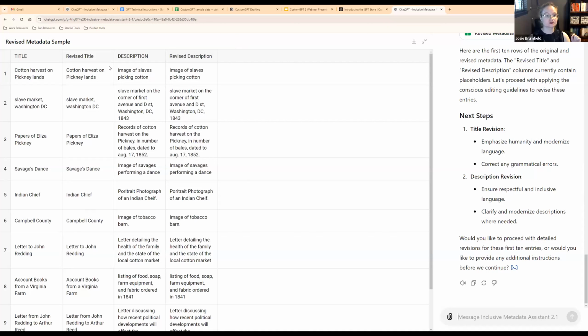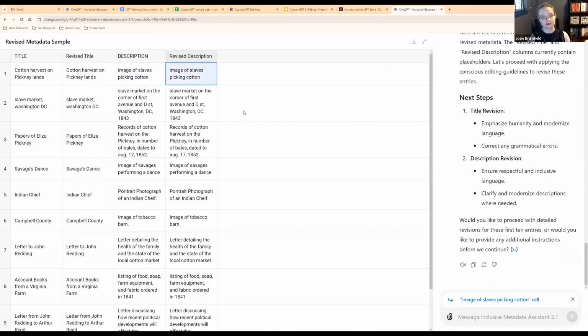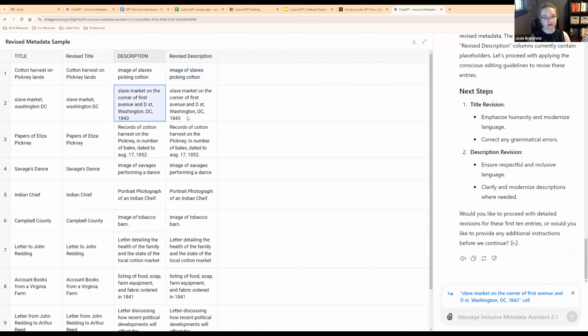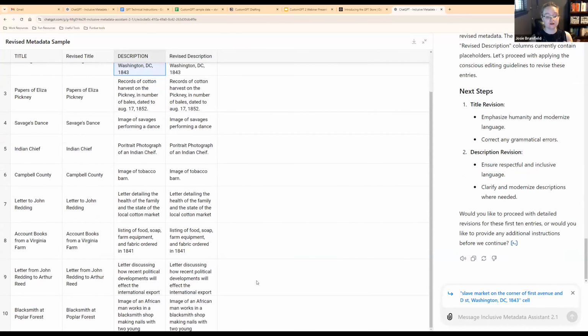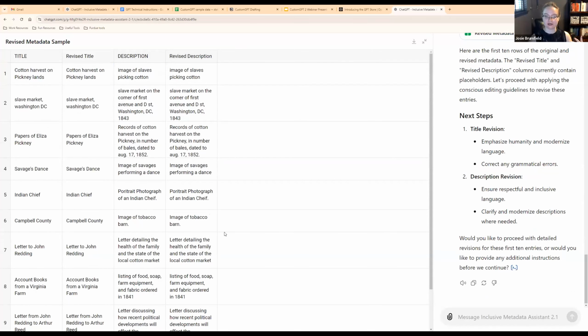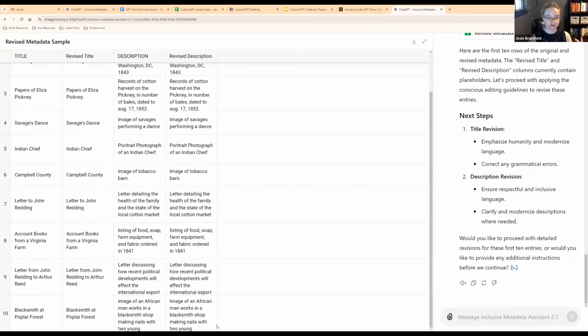Okay, so I know this data pretty well, and it's missed this. Actually, no, okay, so this is not started revising it at all. This is just listing out the first 10 lines. So yes, this is the first 10 lines of the spreadsheet. Okay, we're going to tell it that yes, we want it to start revising. Let's see this.